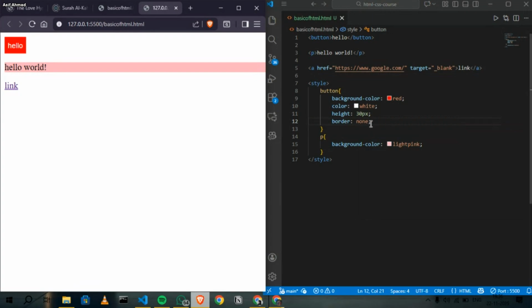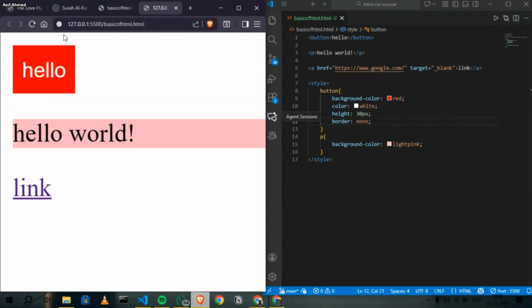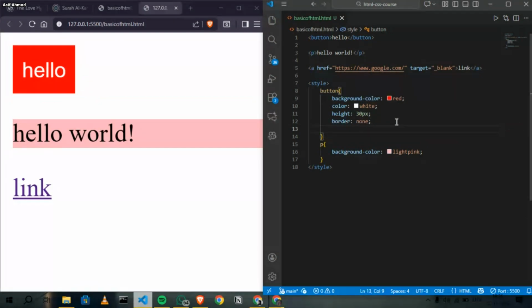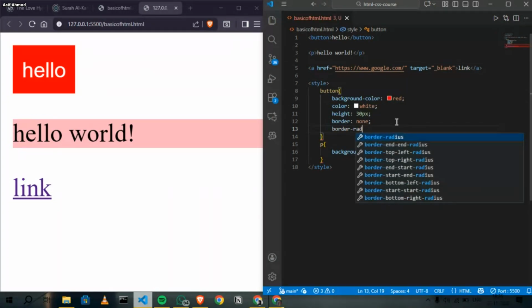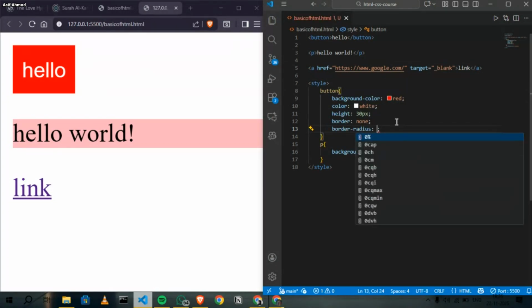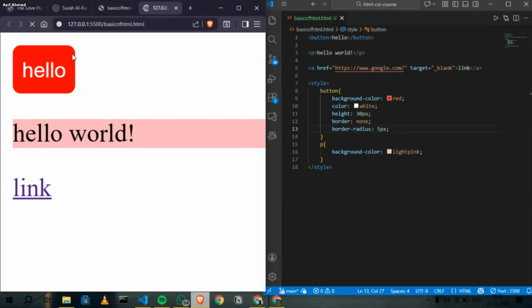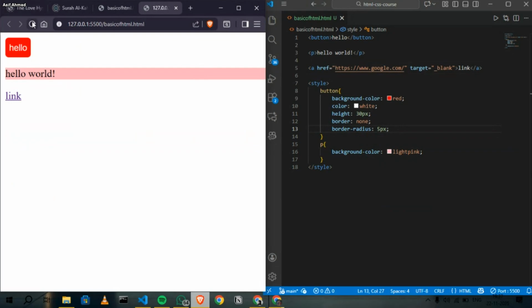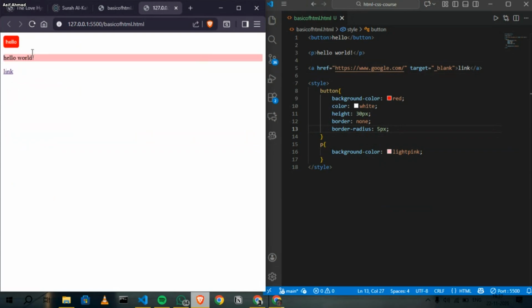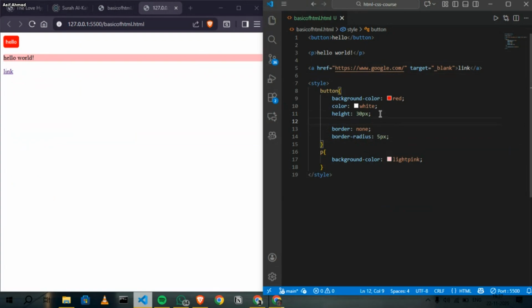And we can actually round the corners for the button by using border radius, and we also measure this in pixels. So I'm gonna write around 5 pixels, rounded corners. Okay, and also show you guys, so you can get familiar with this, with 60 pixels.